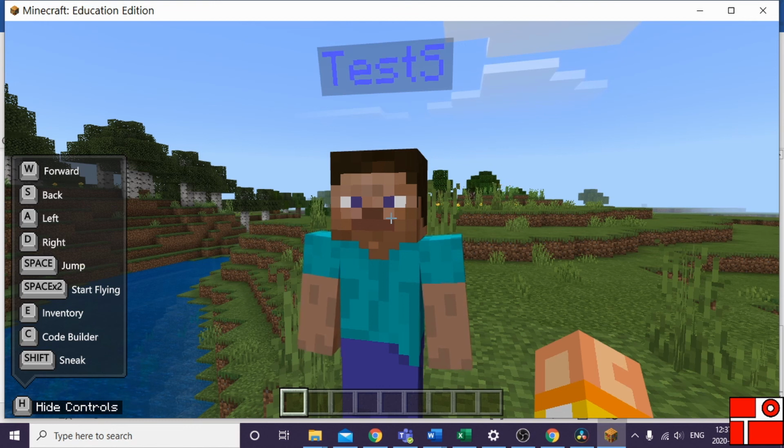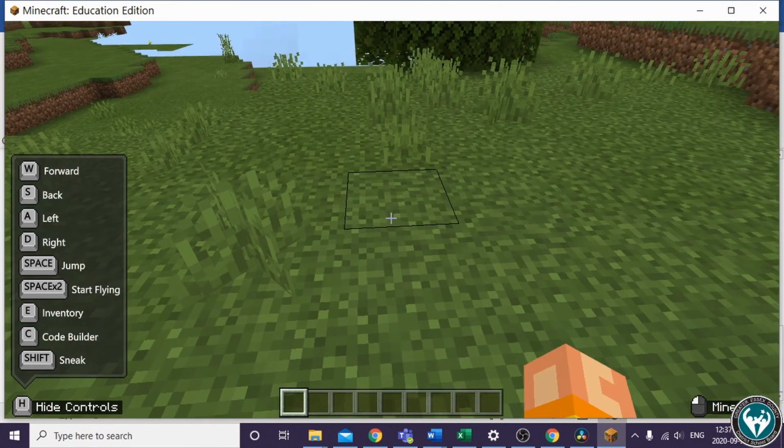You just need to share that code with them by pressing escape, and that's what it's going to look like for them. Okay, I hope that helped.